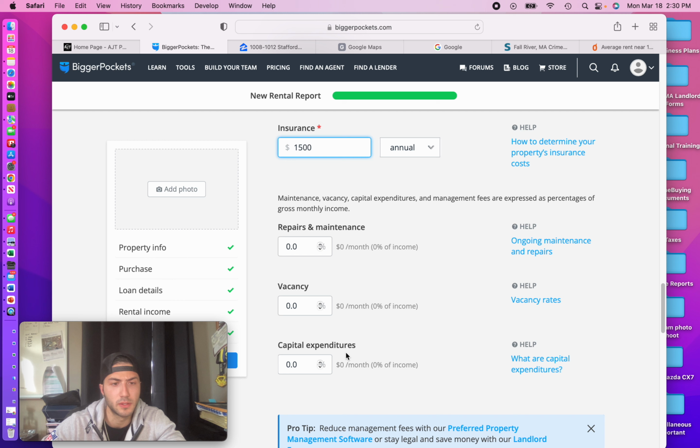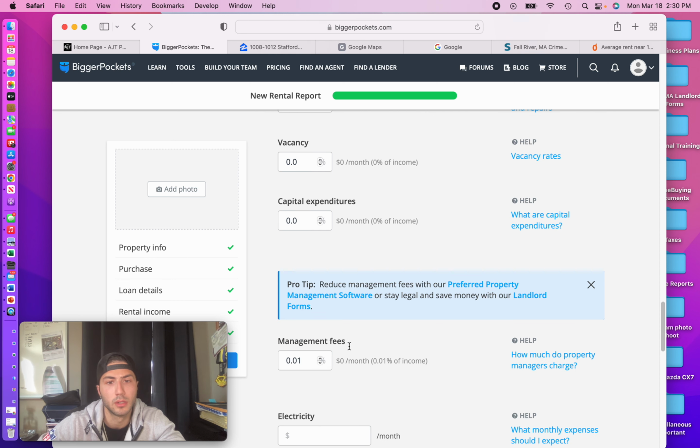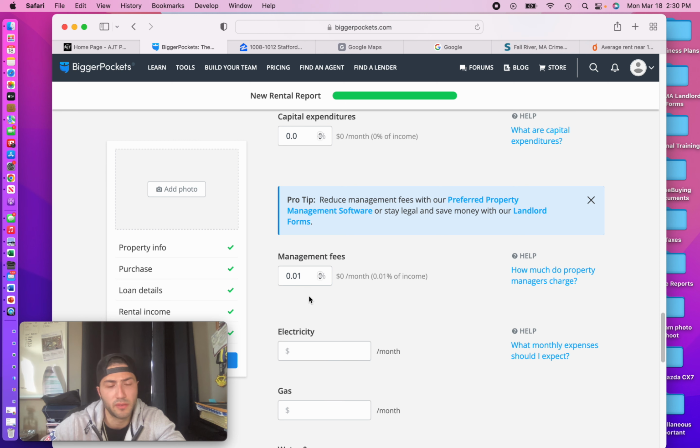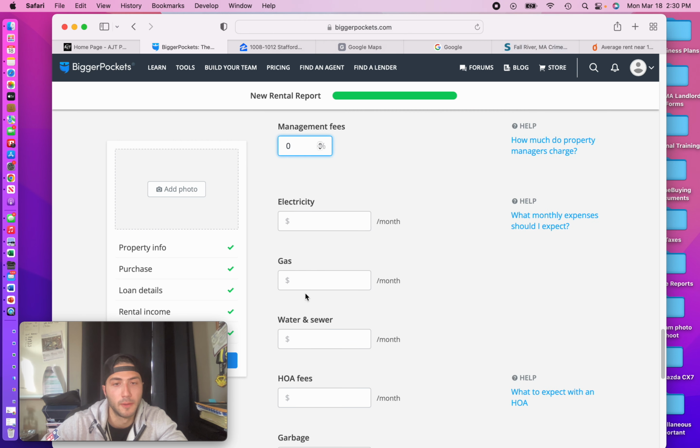We're going to assume that this is a turnkey home. Walk right in, ready to go. Nothing has to be done to it. Management fees, this is if you hire a property manager. Typically they take anywhere from 5 to 10% of your monthly revenue. We'll just leave that as 0.